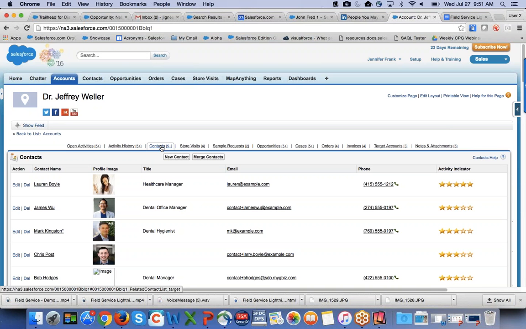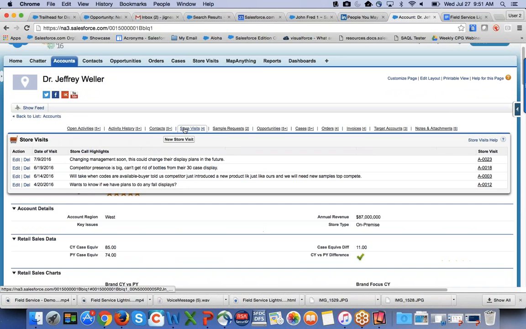As you drill into these contacts, you're able to capture more information about that person, as well as all the associated information going on with that, like where's Lauren tied to an activity, where's she tied to an opportunity, a case, what have you. So just a quick way to track all that information.